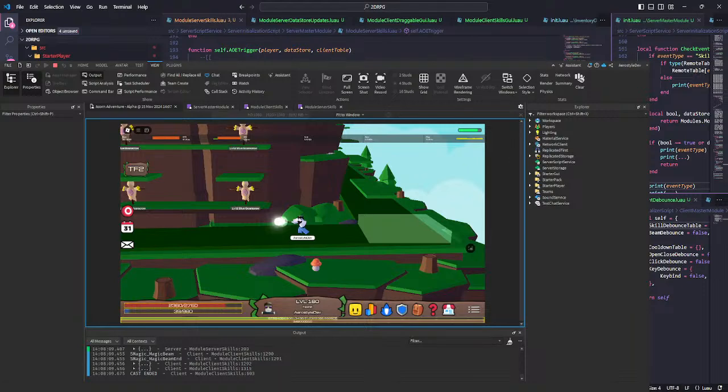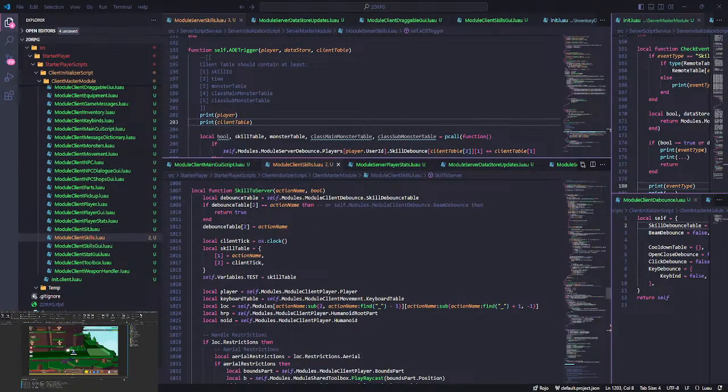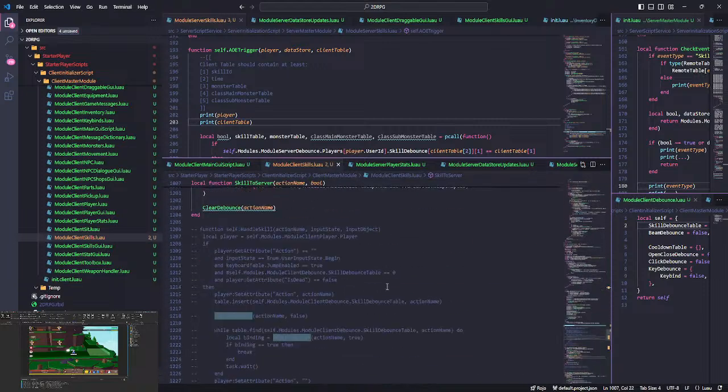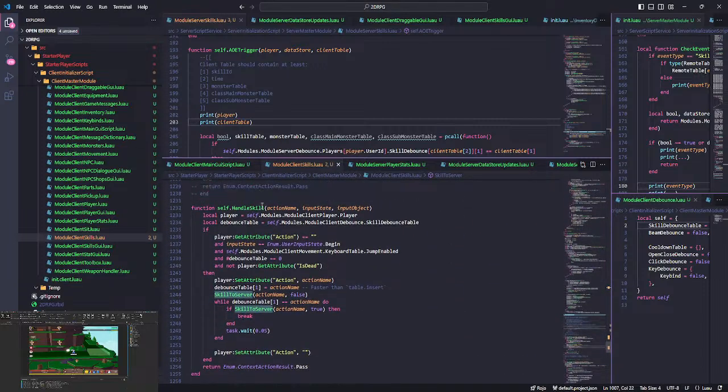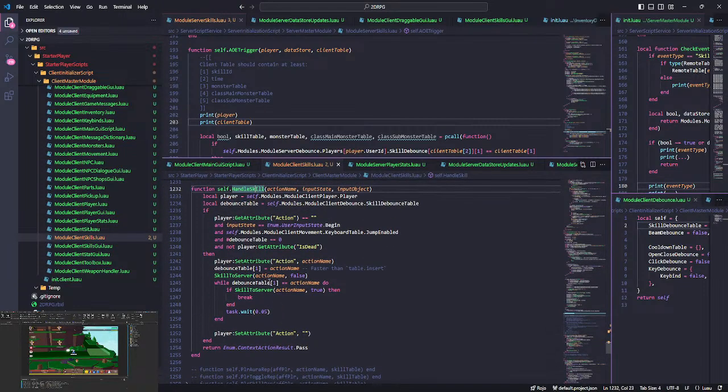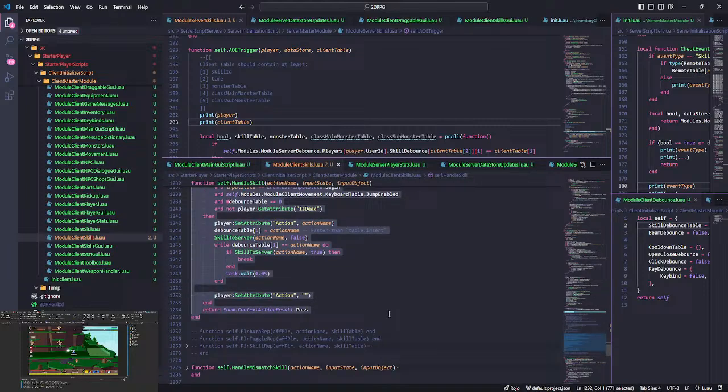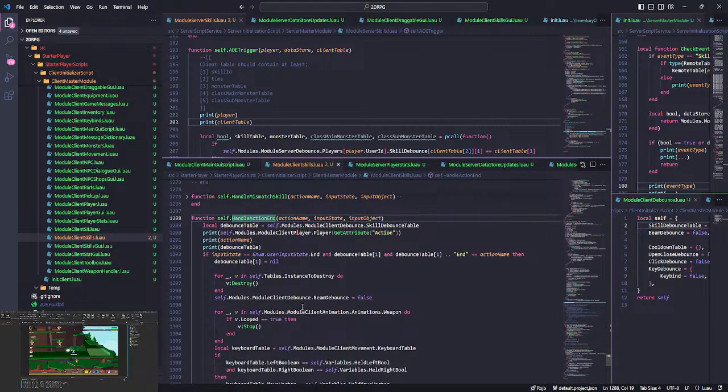Input code? Do you mean this part? I'm pretty sure this part is fine. This is the handle for all skills. Just do the action name. I make sure everything's good. The thing is, this is the handle, and this is when you input, so this is on key down, and this is on key up.